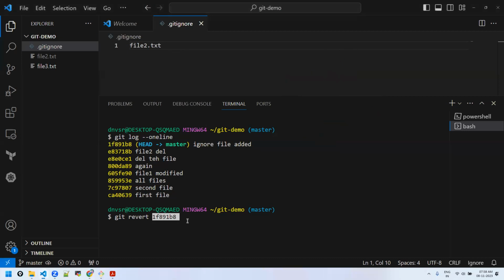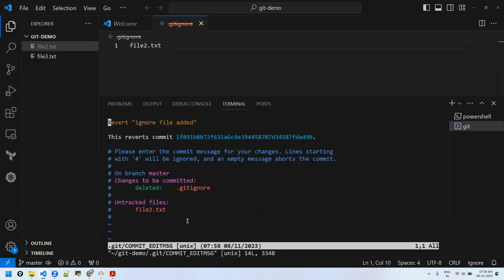That's a simple logic. Now let me revert this. See, it will open an editor where you can put a revert message, like a commit message. Let's say, reverting ignore file. Some message, and save this.